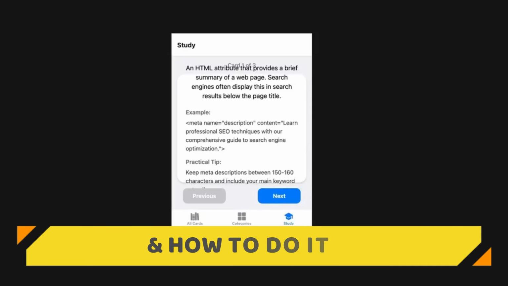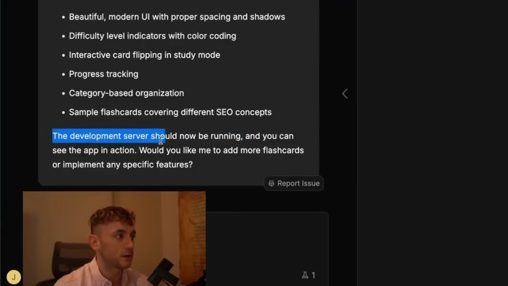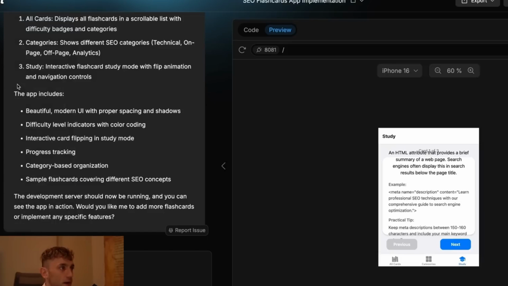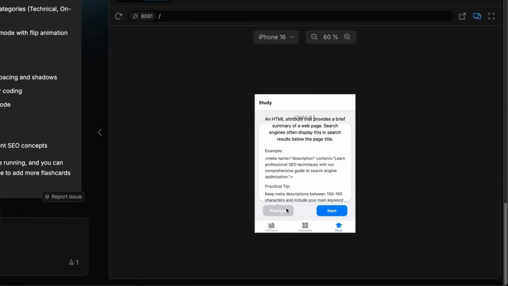Also, you can see here it says the development server should now be running, and you can see the app in action. Would you like me to add more flashcards or implement any specific features? So once you build it, it's not completely finished. You can go back and forth with the chat, build whatever you want, and then you're good to go. And even if you don't publish this publicly, you've got it on your phone, you could actually use this to study SEO or whatever you're trying to learn about. You could share it with your team, give them the QR code to test out. Pretty simple. Let's click on the next one.